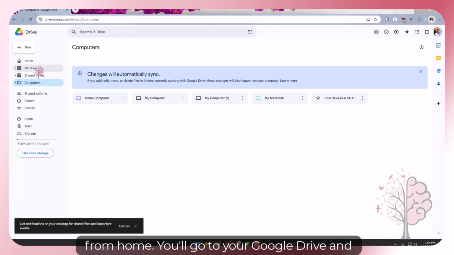You'll go to your Google Drive, and underneath your shared drives, you'll see a computers tab open. And so basically, these are all the computers, even my MacBook. I have access to Google Drive backup, and so I can access files, folders, anything that was on there and it's backed up. I can access here and download it here and continue working.